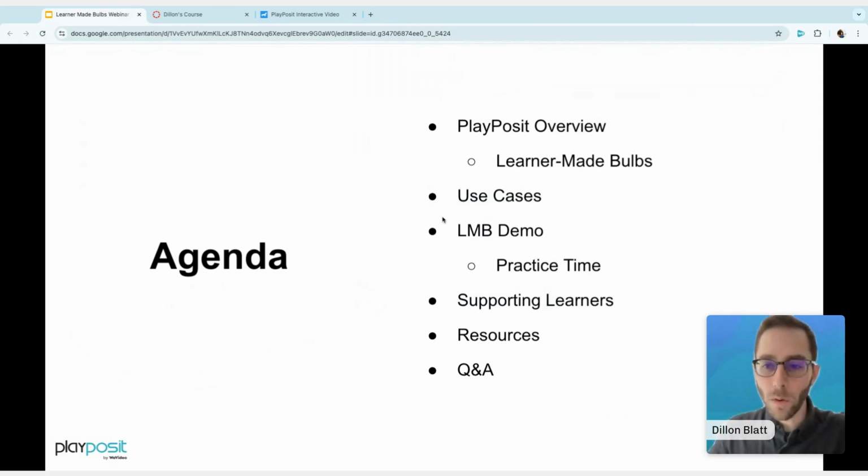And then the bulk of our session is really going to be on the idea of how do I use learner-made bulbs, demoing that tool, giving you a bit of time to practice creating that type of assignment for learners.